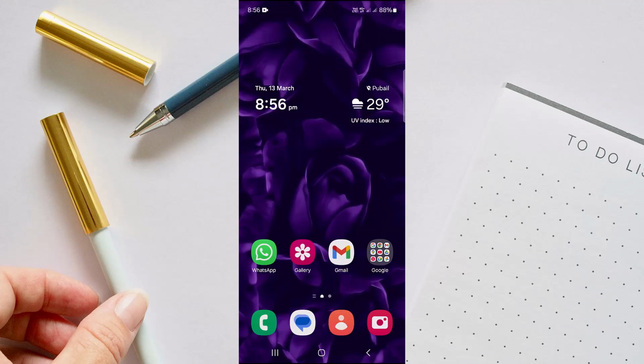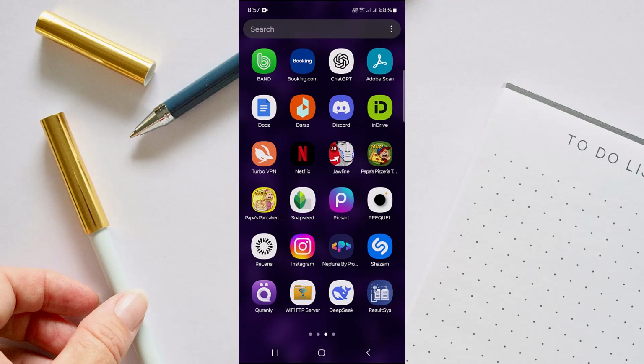In today's video, you are going to see how to turn off Instagram Active Now, or how you can turn off the Instagram Active Now. So to do that, let's head over to our Instagram application first.